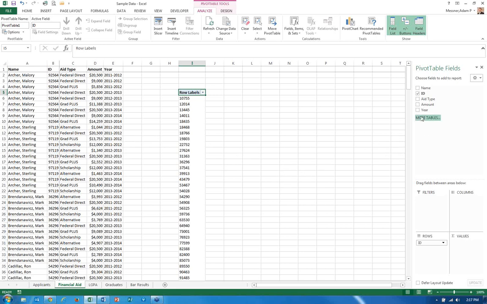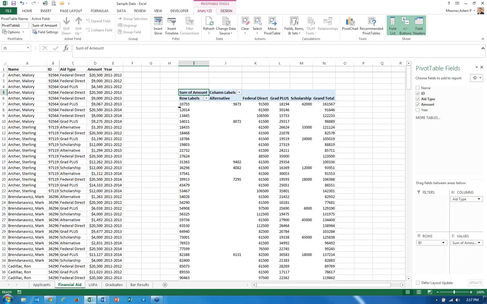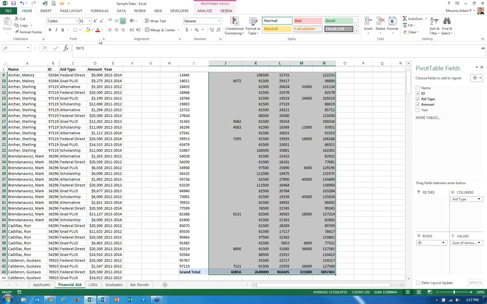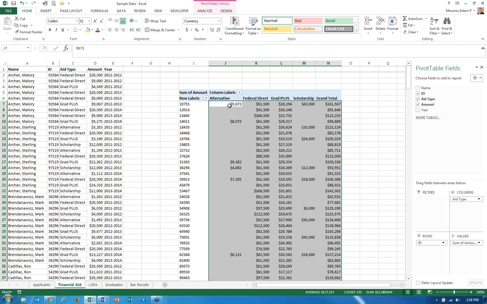And then I think what I'll do is put the aid type across the top in columns. And if I do that, then I can see how much of each type of aid each person has received over the last 3 years. And then if I take the amount and drag that down into the values area, now I've got a summary of everybody's financial aid over the course of 3 years. This is just another fussy thing that I like to do when I'm working with dollar amounts. If you come up here on your Home tab and then select Currency, that'll add the dollar signs and the commas and all that stuff. I just think that makes it easier to read.